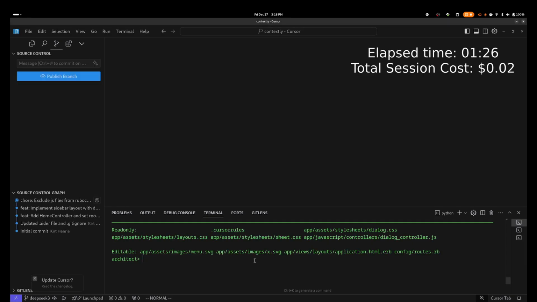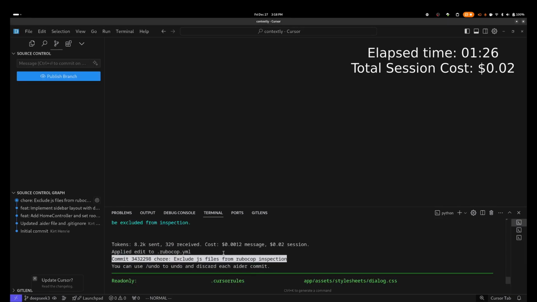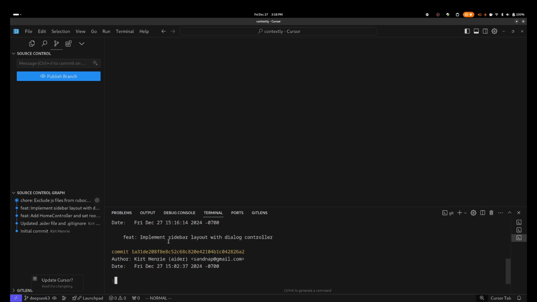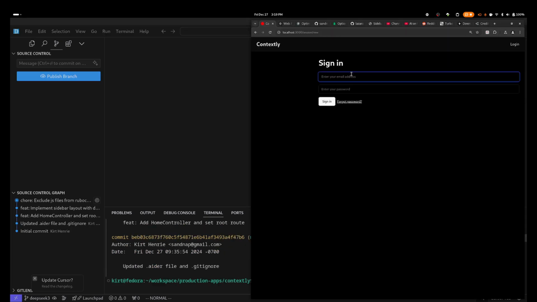Total execution time for that prompt was 1 minute 26 seconds, and our total cost so far is 2 cents. Looking at the Git logs, it looks like it made a change to exclude JavaScript files from the Rubocop inspection, and it also made the change to add our sidebar capability. Now we can jump on over to the browser and see what we have.